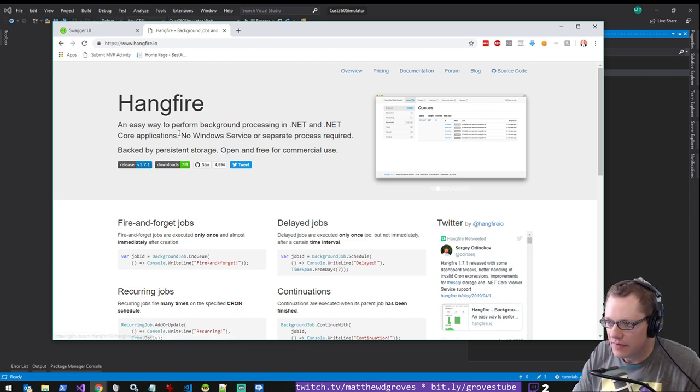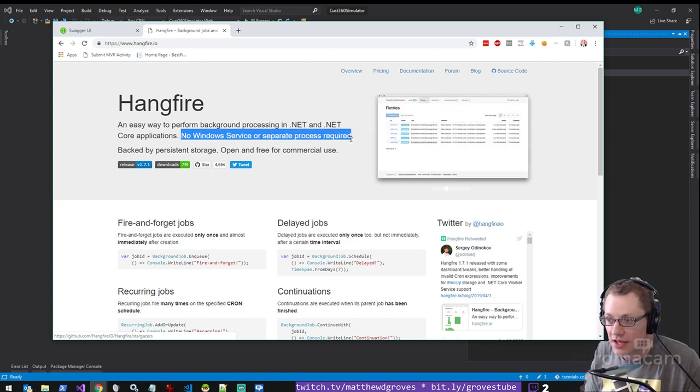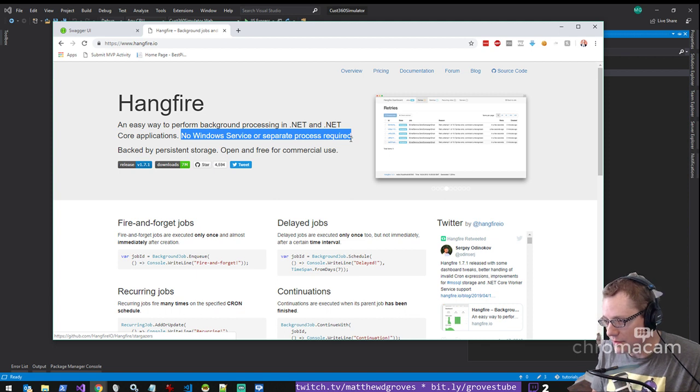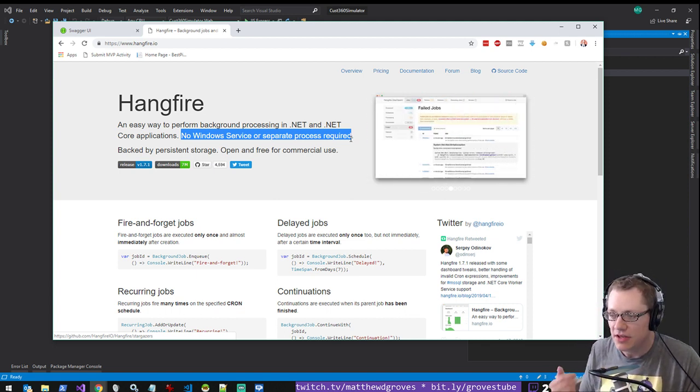And I've done background processing in the past. One thing that really appeals to me about this is that you don't need a separate process. It's not required. It's possible, and you may want to do that eventually, but you don't have to have a separate process to start firing off background tasks.